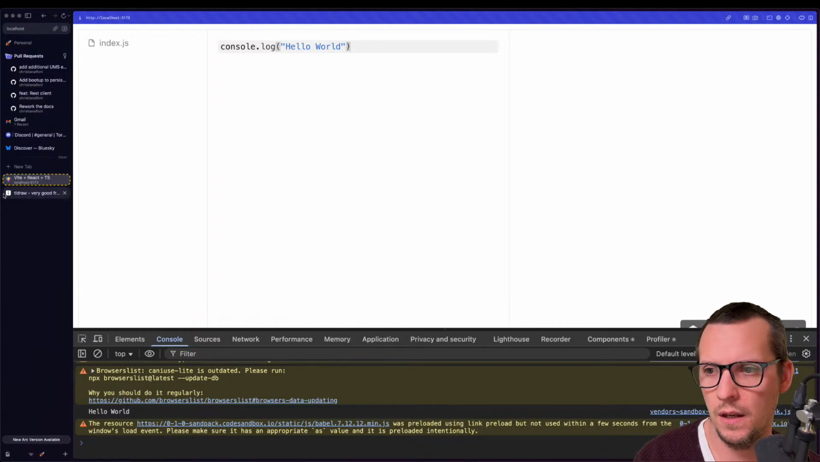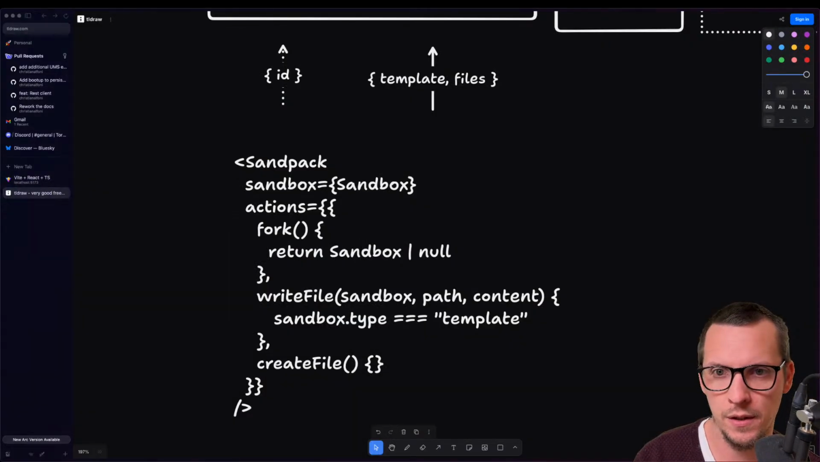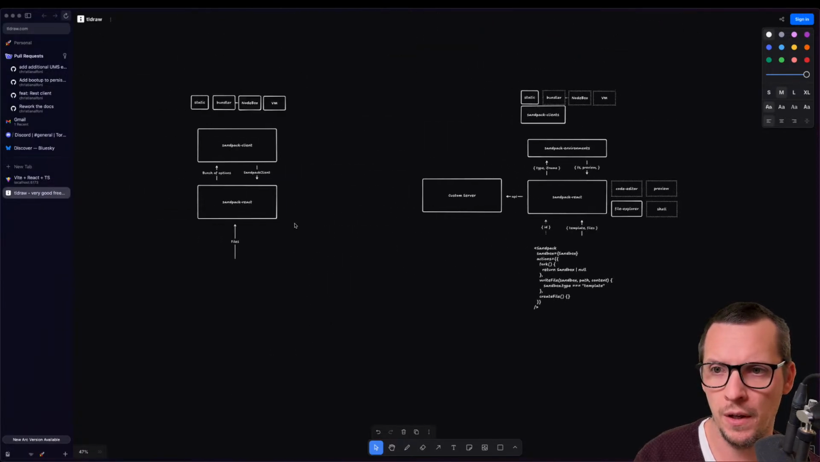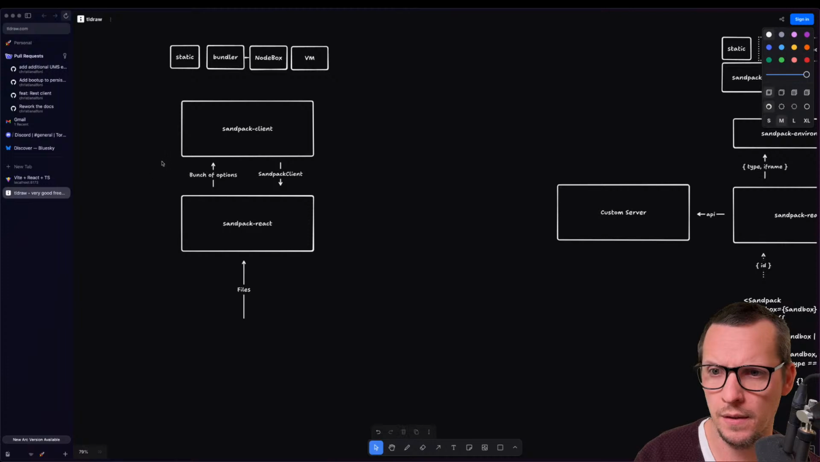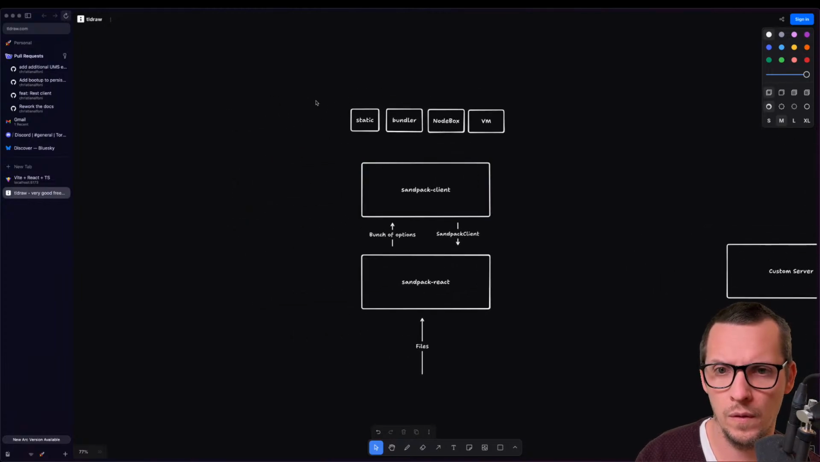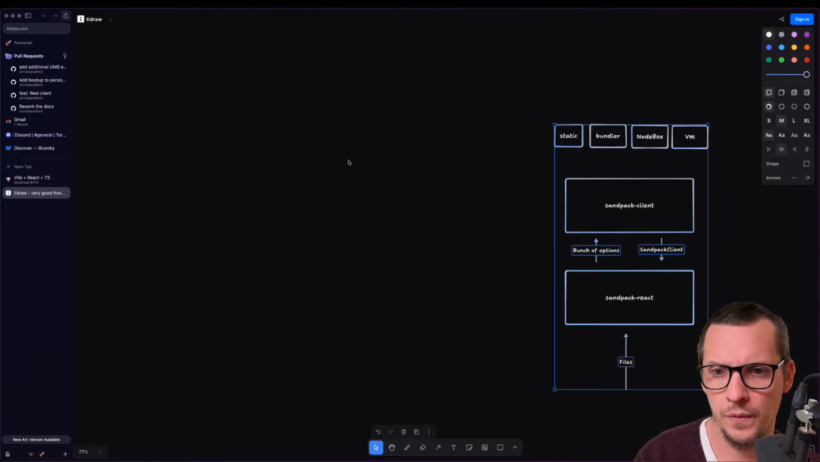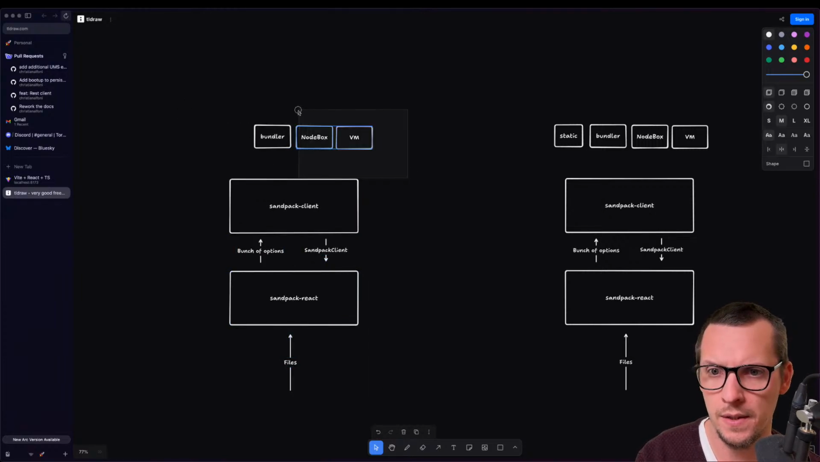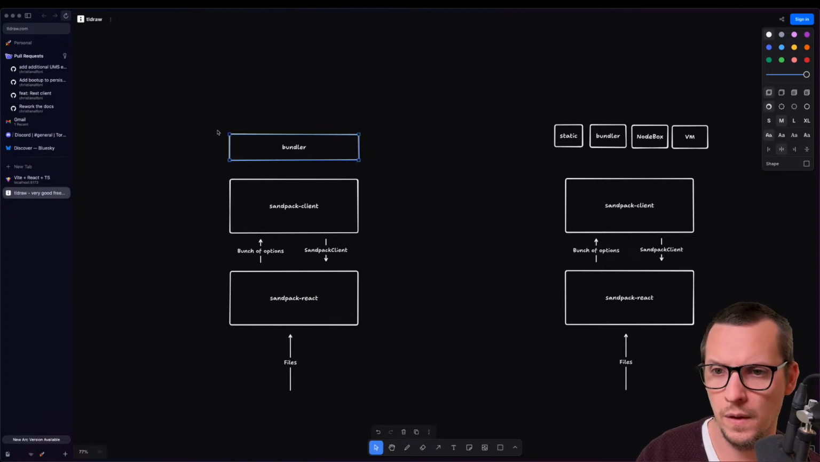Okay, maybe I can continue streaming while I write this stuff down. The thing I want to explain to people is how this works, and this bundler is running in an iframe.